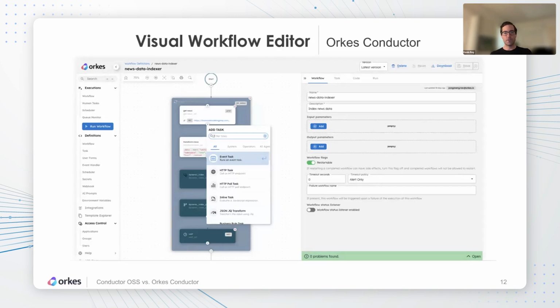So if you notice that I've got that add task screen popped up there as well. That little plus sign above or below any of these worker tasks, I'm able to actually just build the workflow out there. I don't have to build it out in the code of my preference, right? I can actually build these workflows out with the visual editor, which is not the case with the open source version. So I can add any types of tasks.